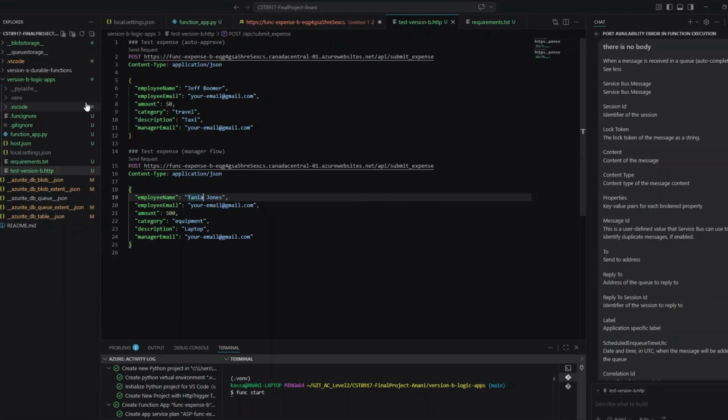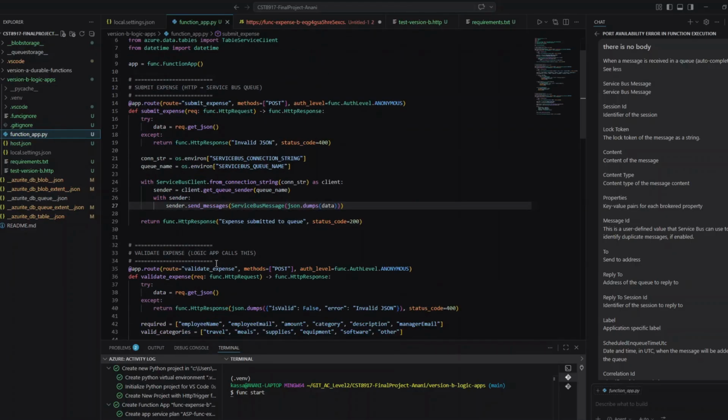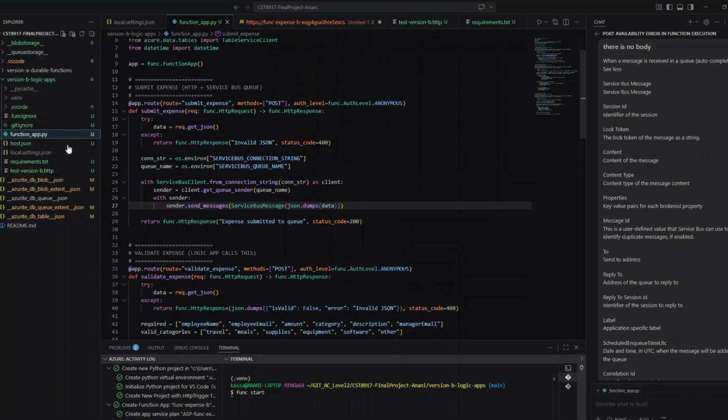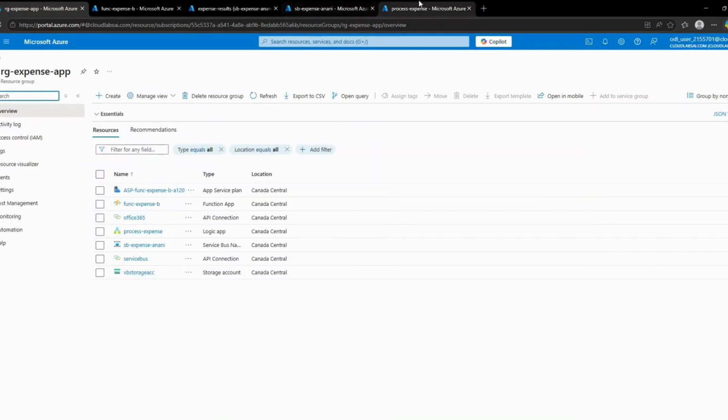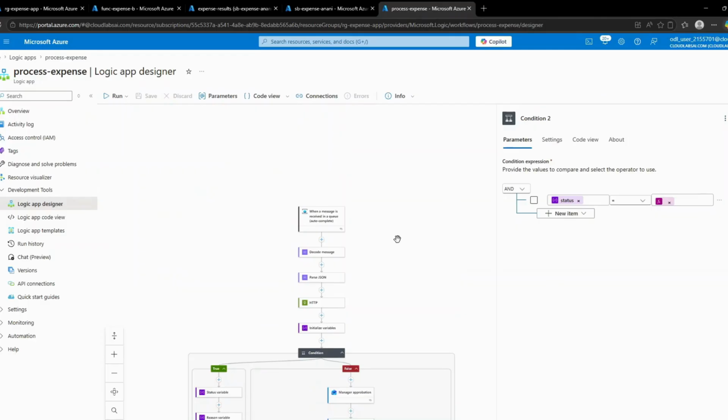And here is the function. I'm going to quickly explain the function. It basically has two parts: submit the expenses, and validate the expenses, which calls the logic app. So let's jump into the logic app, and I will explain it quickly, and then make a demo of how it works.